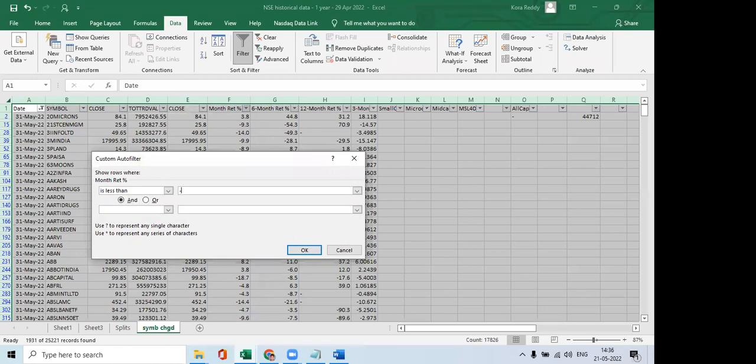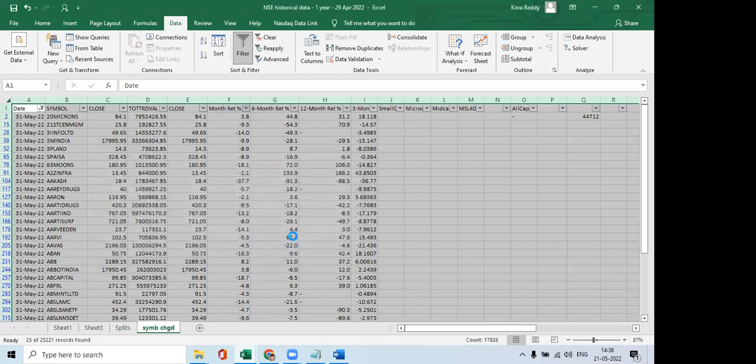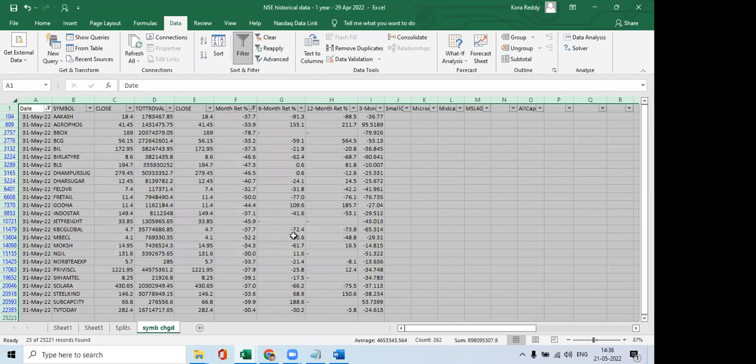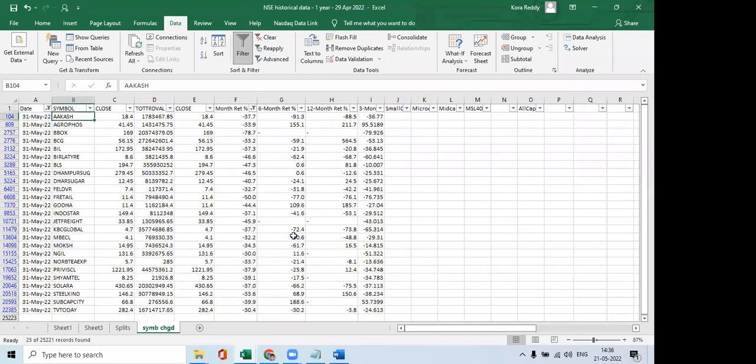Less than, because the market is very volatile. I don't know which number to put. Maybe minus 30. Yes, these are all your suspicion candidates for splits and bonus. Some have actually fallen that much. Some might have been split. Now go and check what each of those stocks is, whether it's a split or bonus or it's a real fall.